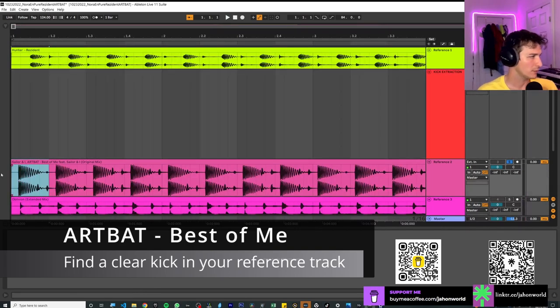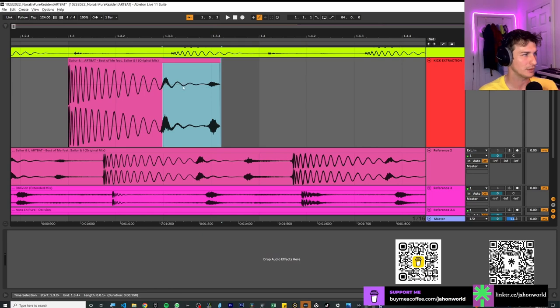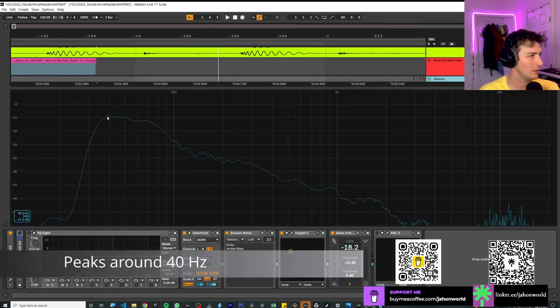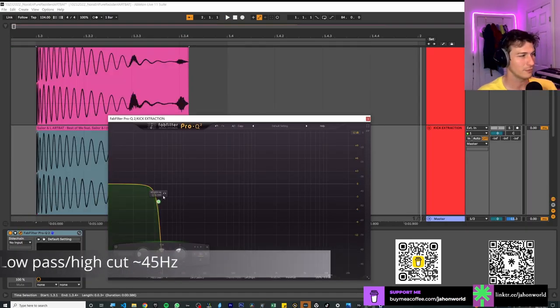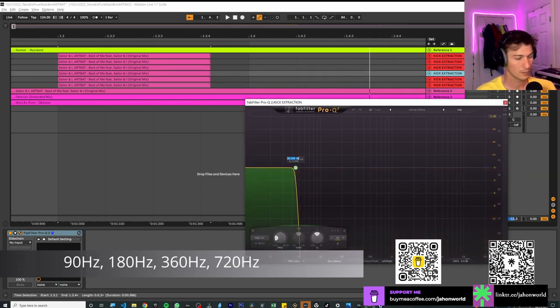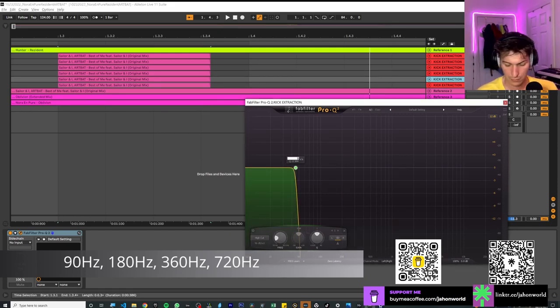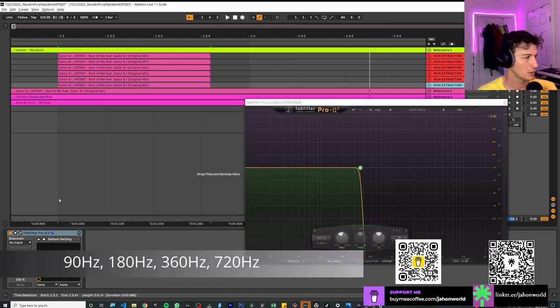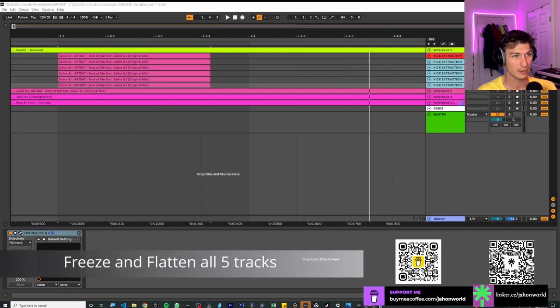So, same process as before, like raw, as you can see of the kick. So I wanna make sure I get that tail in it. Oh man, it's just so low. Look at that. It's got 40. I'm gonna put it just a little bit above the 40. Let's go to the second one. Go to 90. Third one. Let's open that up. 180. Just doubling it each time. 360. 720. And then I'm going to freeze and flatten those.